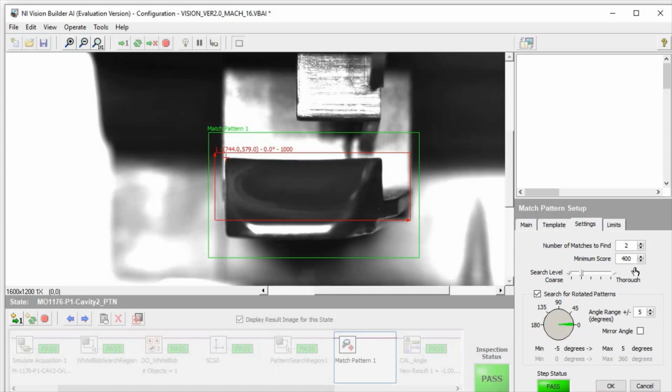Why is there such a difference? Because here this tool is used mainly for locating purposes, not for determining pass or fail. Therefore, we can lower the score as long as it can find where the feature is.